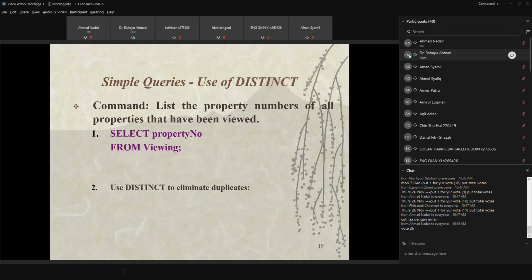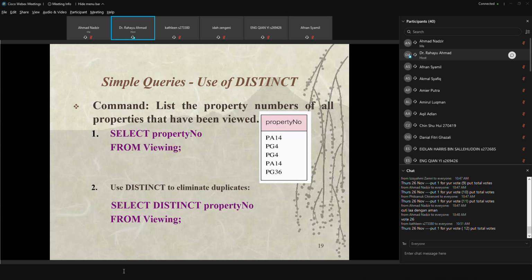Okay, distinct. Distinct means you tak nak repetition ya. Okay, so contohnya kalau you type select property number from viewing. So viewing ni adalah nama table. So yang you nak display hanyalah property number. So apa akan keluar? Okay, kalau you select property number from viewing, so dia tengok, dia akan keluar ni. These are all property number dalam viewing table.